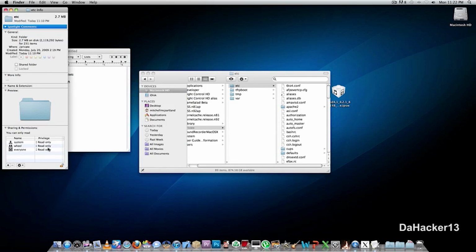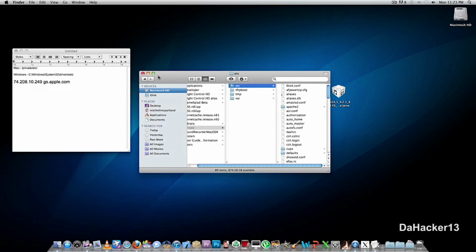And then for privileges at the very bottom, you want to change all of them to read and write. At least that's what I would recommend doing. You can change it after if you're that concerned, but personally no one else uses my computer. Then you just want to click the lock button again and exit out.